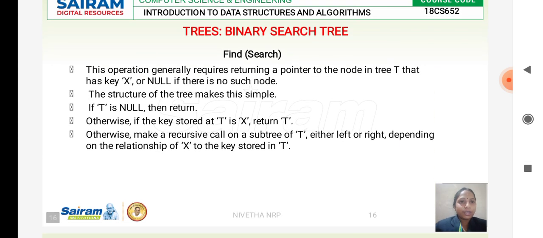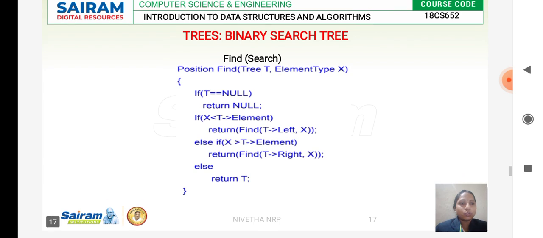Next is the find or search operation. How do we normally do a find or search operation? We apply the binary search tree property. The element to be found is compared with the root node. If it is less than the root node, it is traversed towards the left subtree, or if it is greater than the root node, it is traversed to the right subtree. It keeps traversing with the binary search tree property until the element to be searched is found. See, this is the routine for it.